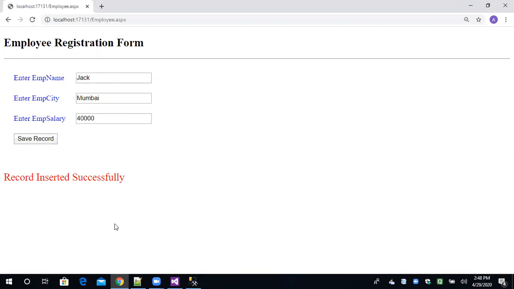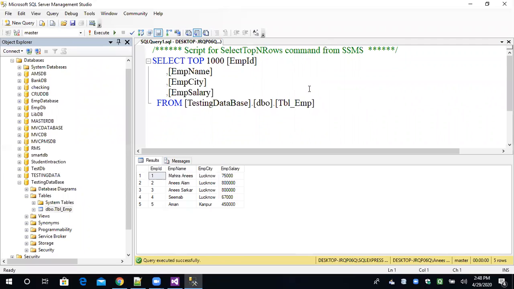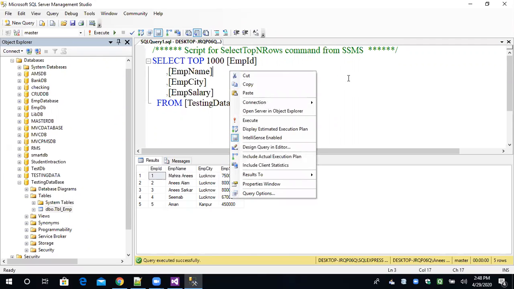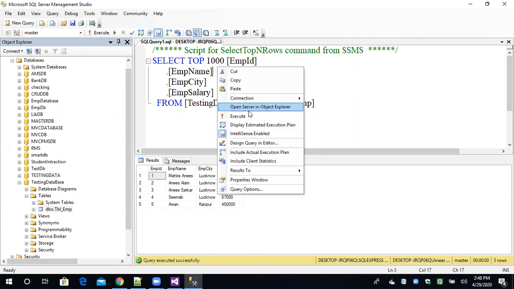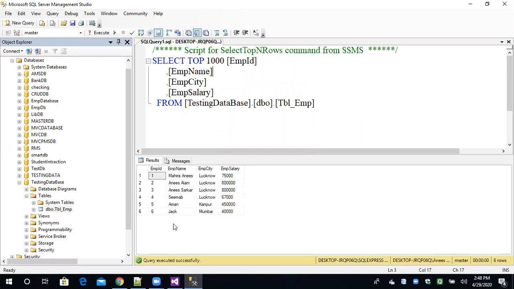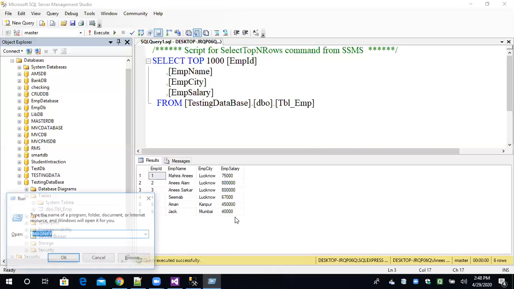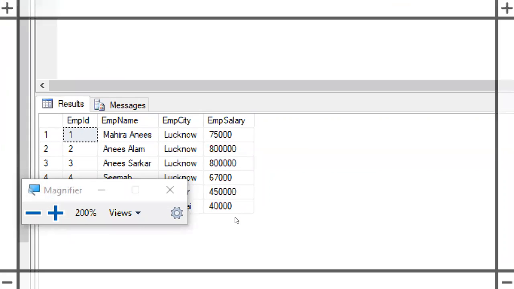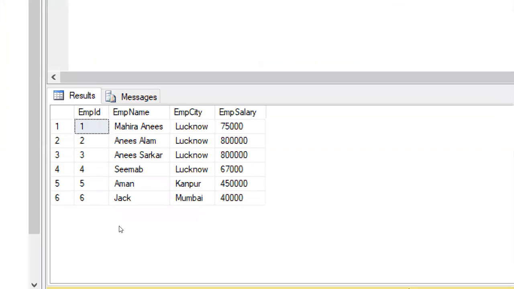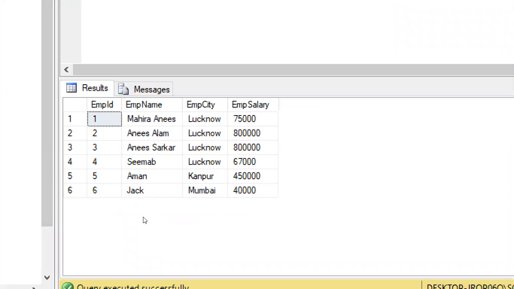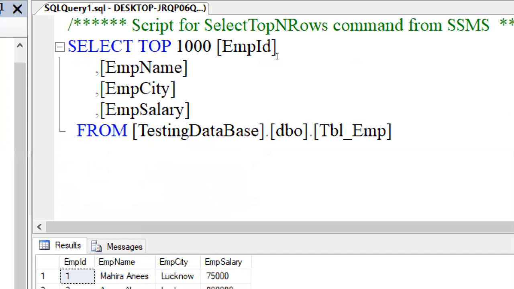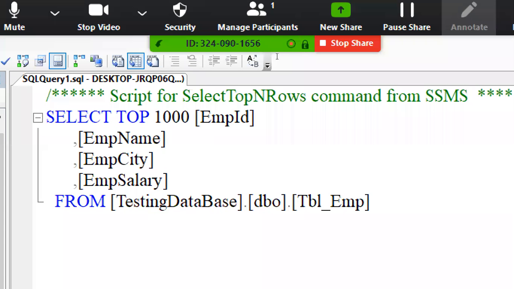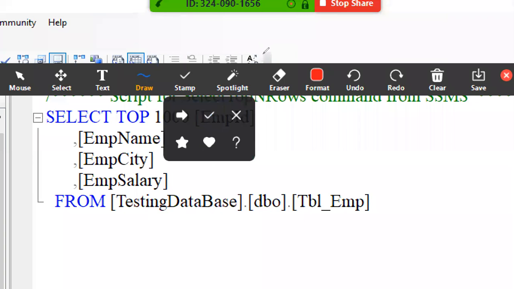Now the confirmation message is appearing on the screen, which means the data is stored. So we simply have to right-click on this portion and execute. This Jack is coming in the last, which means our data is successfully stored in the database. Each and every clarification is very important to all of you. So this is the last record we just added, the data which we have added.